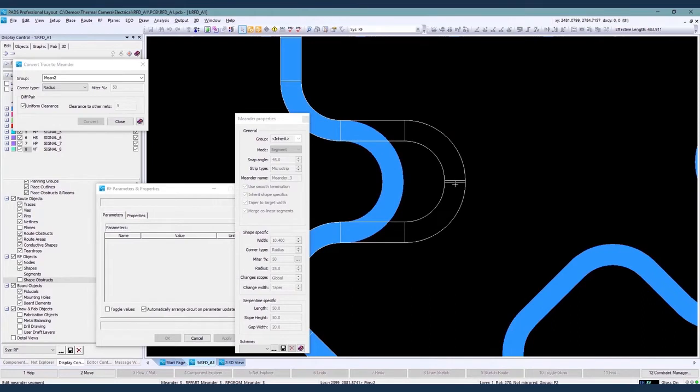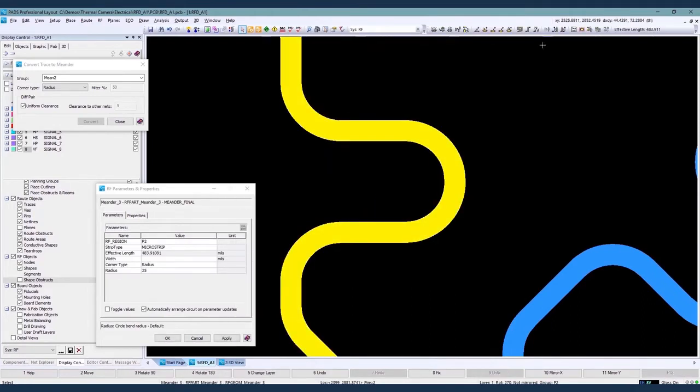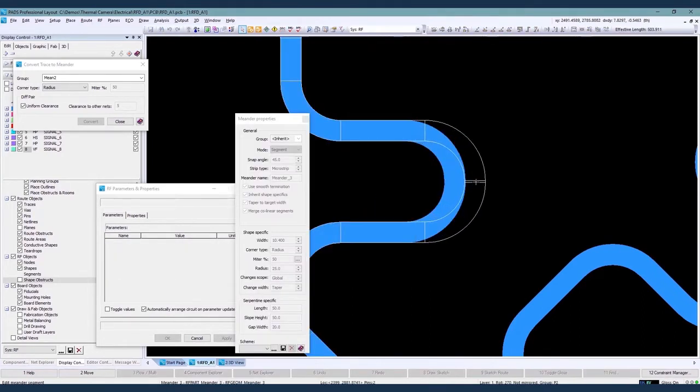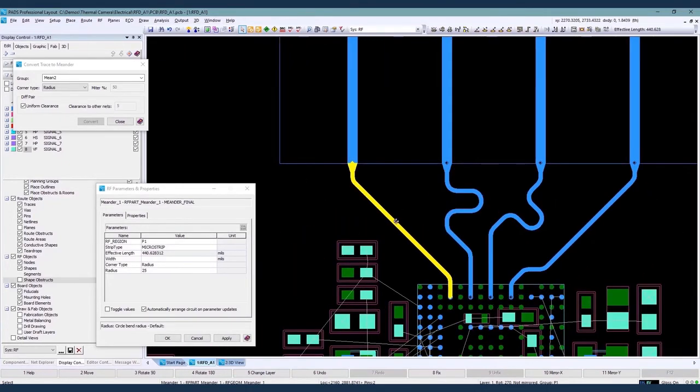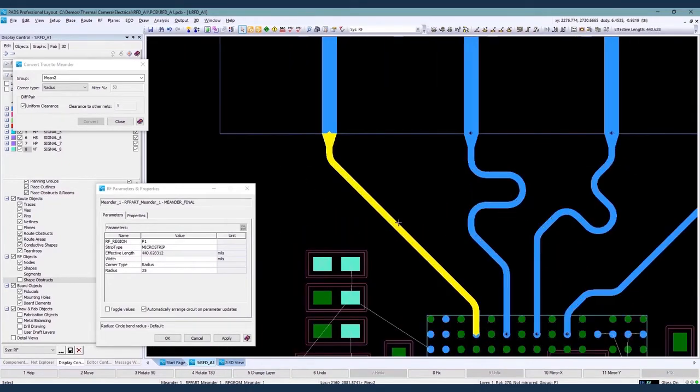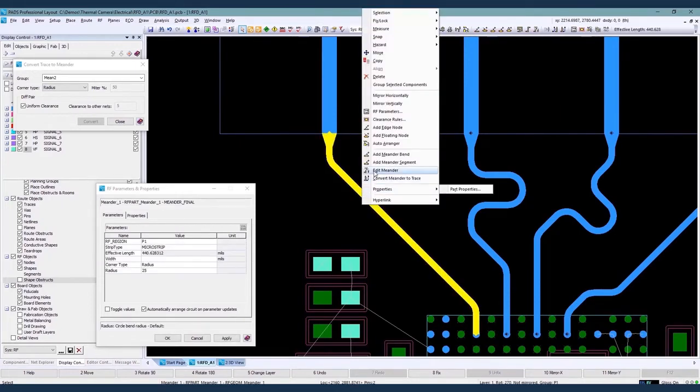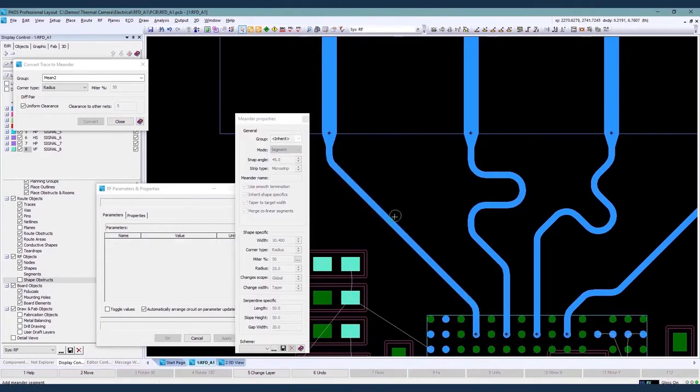The trace in the far left is going to require some special attention because we didn't add a serpentine to begin with. Luckily, we have an Add Serpentine option. So by selecting the trace, we can then right-click and choose Add Meander Serpentine. Now by simply clicking on the trace where we want it to start and end, we can pull a serpentine.